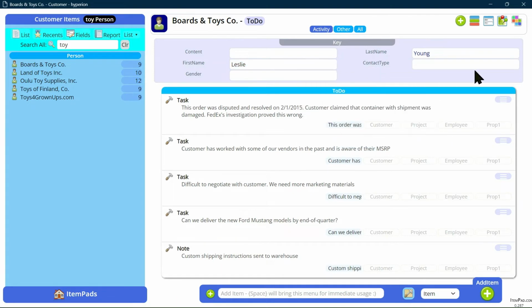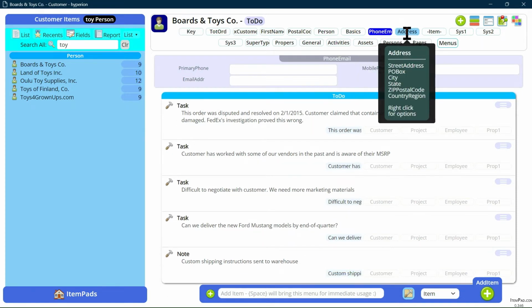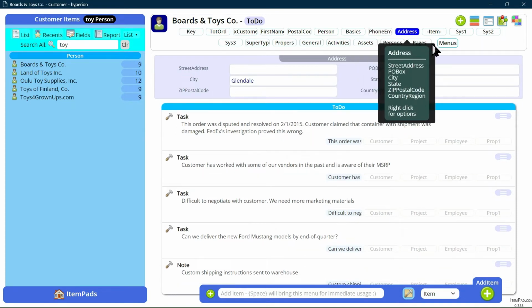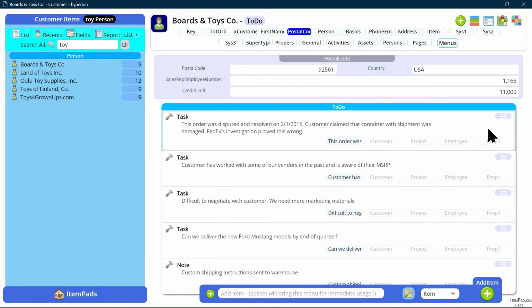If we look at the attribute groups for boards and toys, they'll be a little bit better filled. So for example, well, here we have addressing information. Here we have postal code and country, the salesperson that he's connected to, and his credit limit.